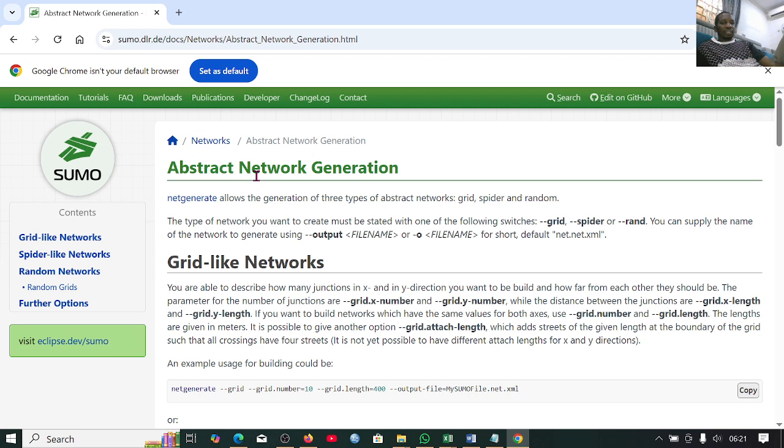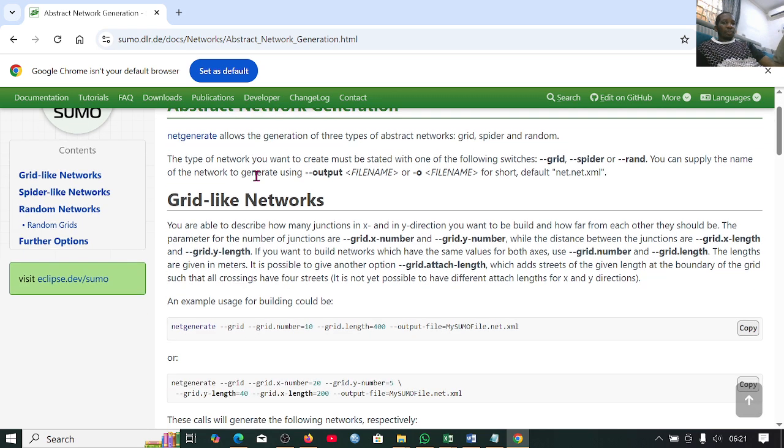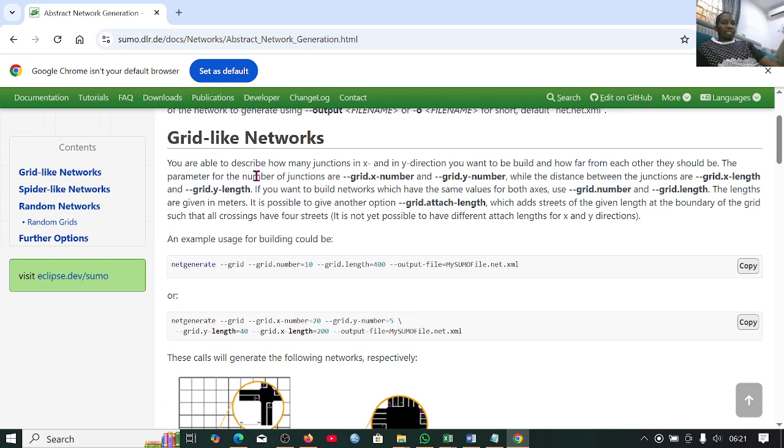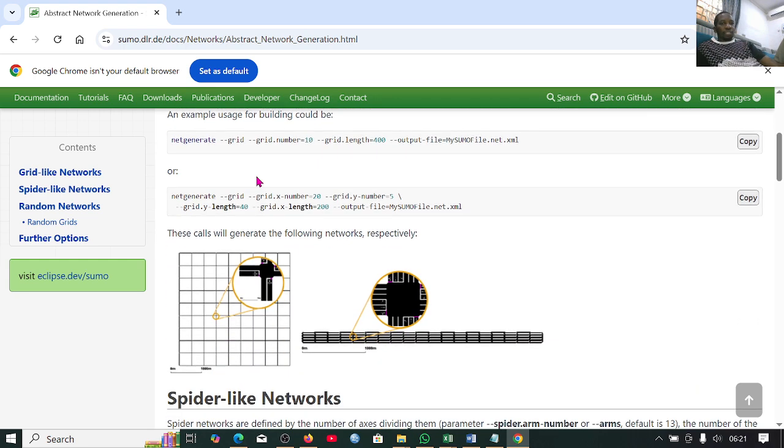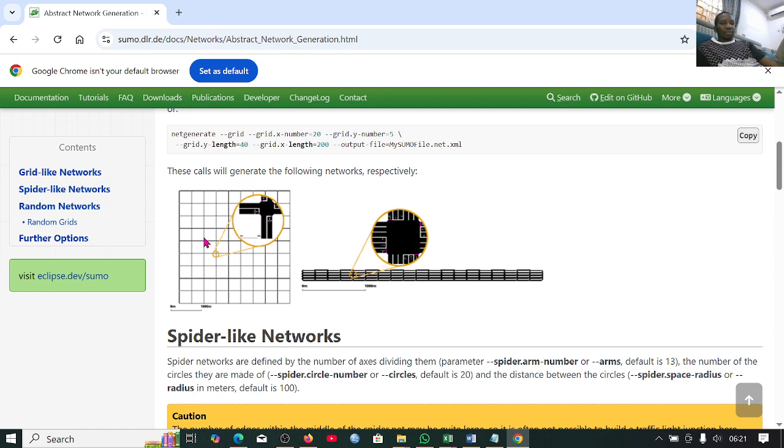This is it. They provide a guideline and procedure on how to generate an abstract network. So, when we say abstract network, it could be in a grid in this particular form, consisting of so many boxes. And these boxes can either be a square or a rectangle, so it doesn't matter.